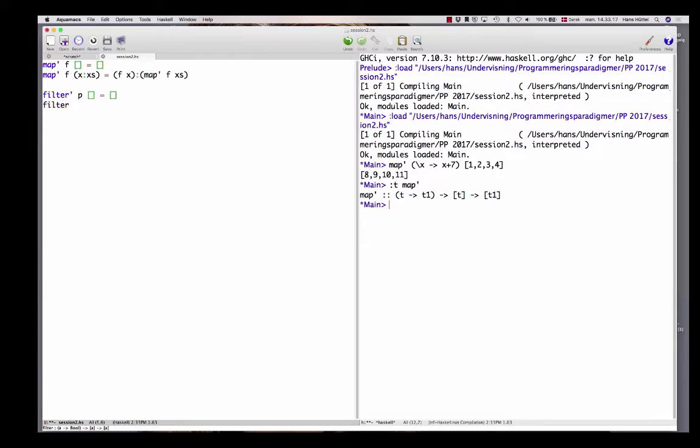Next, we'll define how filter prime acts when applied to a predicate P and a non-empty list with head X and tail XS. Well, if P of X is true, remember a predicate is just a function that returns a truth value. If P of X, then X belongs in the result, so X is consed onto the result of applying filter prime with the predicate P and the tail XS. Else, if X does not make P true, then X does not belong in the list, so we simply call filter prime of P and XS.